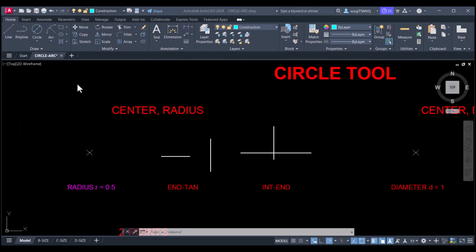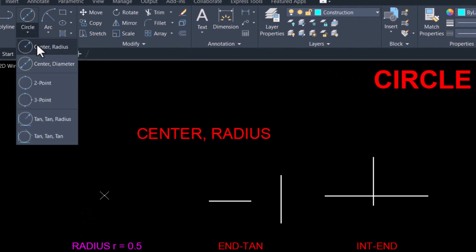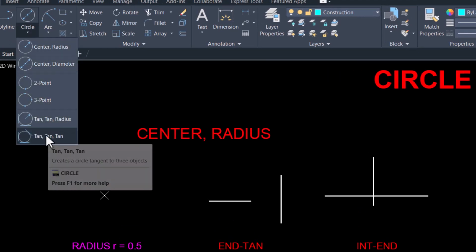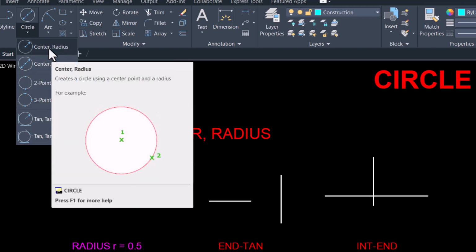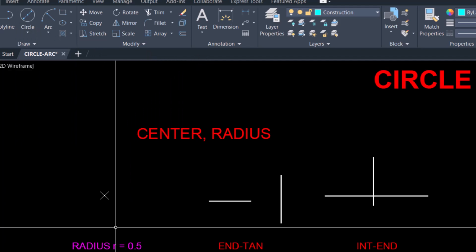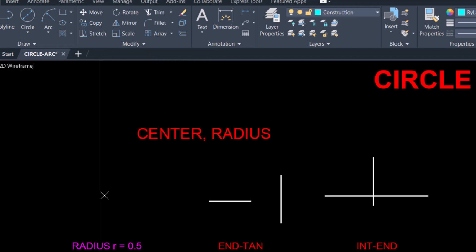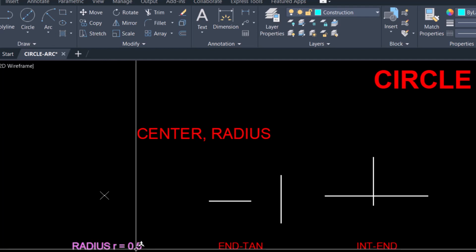The circle command is the third from the left in the draw panel. If you click on the command, it will display the options available to draw circles in AutoCAD. Let's start with the first one, center and radius. Let's say we're going to draw a circle with radius equal 0.5 units.